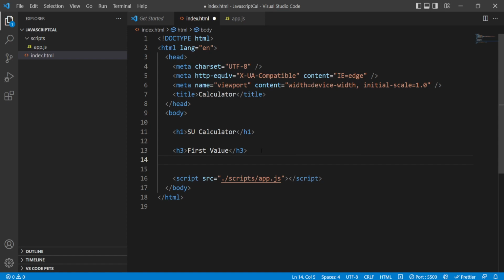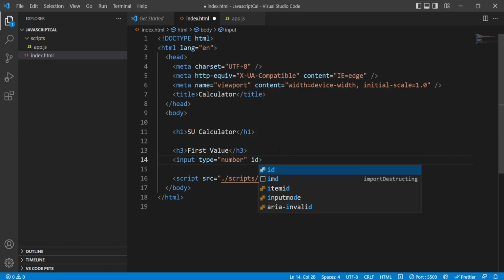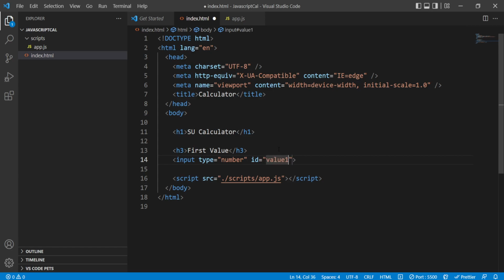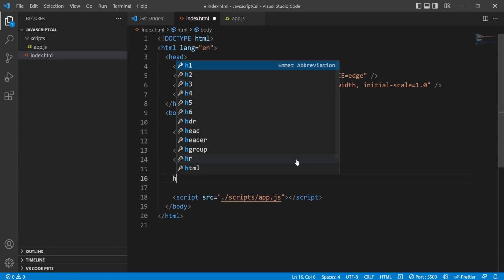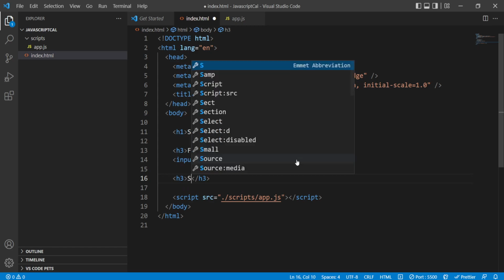Underneath this guy, we'll create an input tag, and that is where the user will be able to give us the number. So I'll say input. And then the type here, I want to change this to number. Okay. Now, additionally, I want to add an ID for this input. So I can say ID equals, and then we'll call just value1. So everything lowercase and then 1. Now what I'll do here as well, we'll do another h3 tag, and I'll say second value.